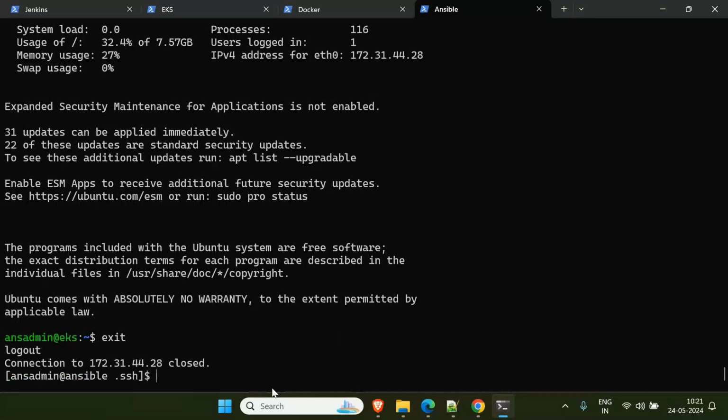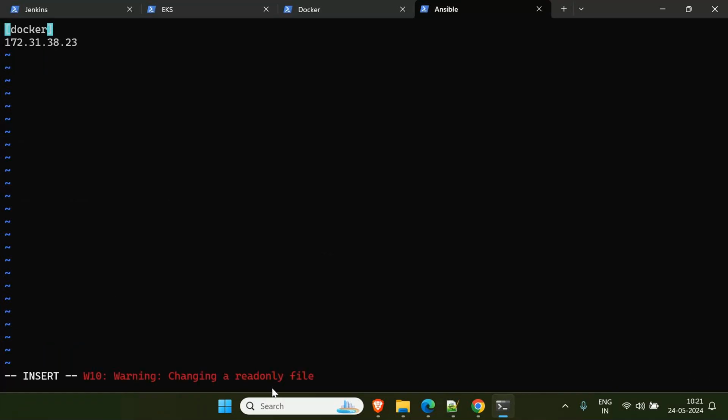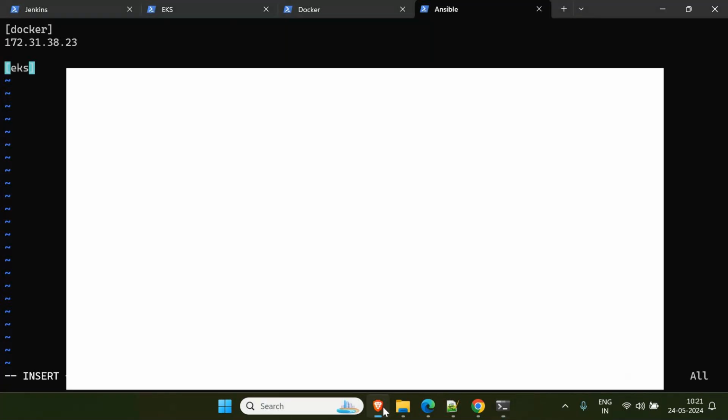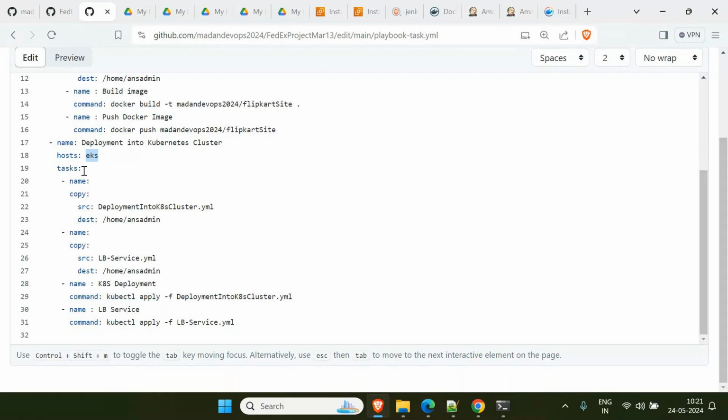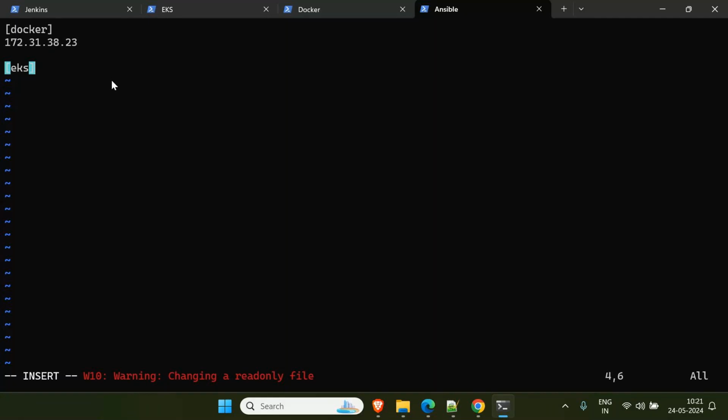Next step is what? I have to go to my host file. I have to add there, /etc/ansible and then our hosts file. We open it for editing. Just come down to the end. Here I will say EKS. This is the name I am going to use in my playbook also, right? In this playbook I'm using hosts: EKS. Whatever name you are using here, the same name you have to give there. Here is the private IP.